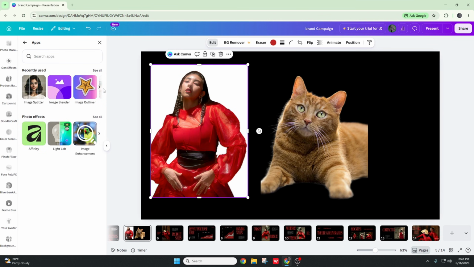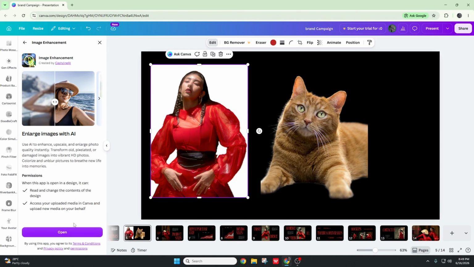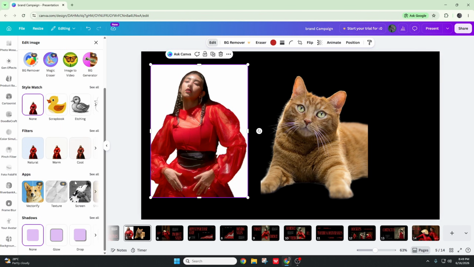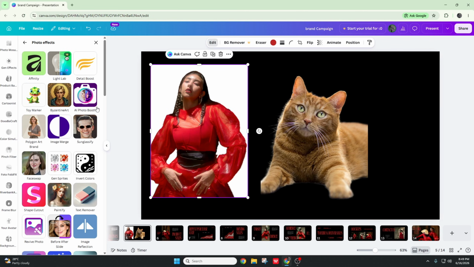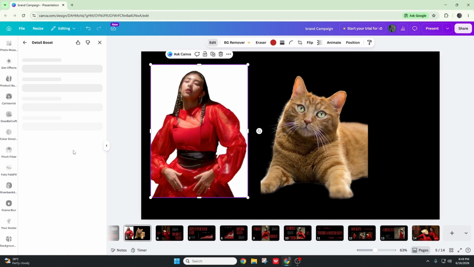Every single upscaler tool seems to upscale the image and make it look like an AI. Enlarge image with AI. Let's use this one. 3K. I don't know what that is, but let's see. Is it already generated? I don't know. This one is not working. Let's try detail boost again, another enhance tool. Most of them are photo enhancing and background removing tools.